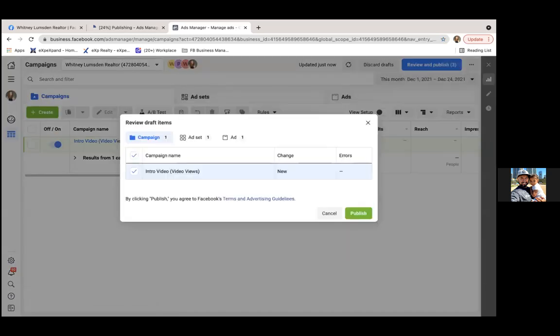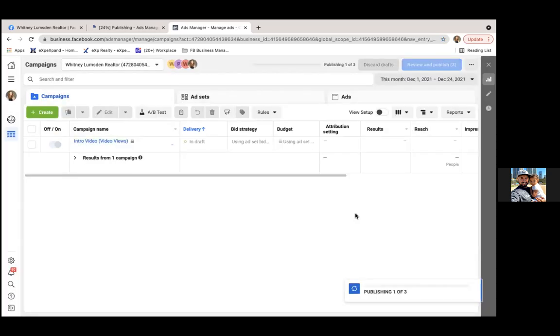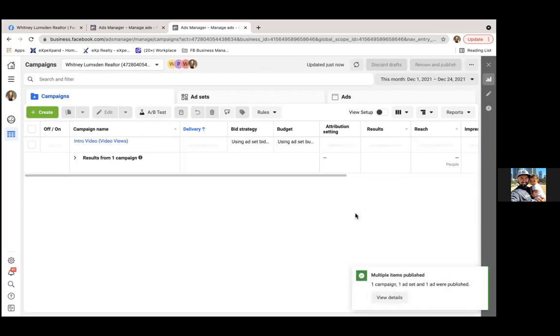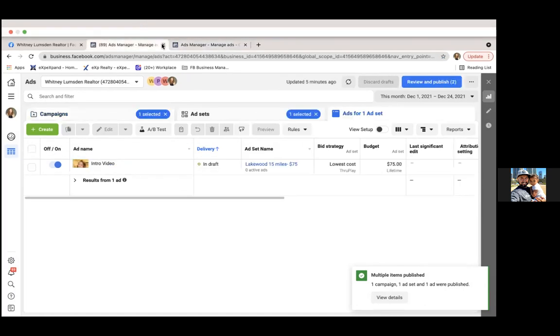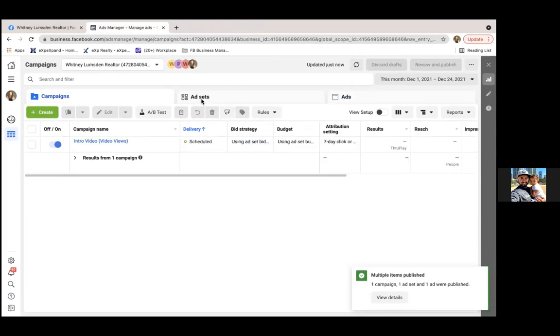So we're going to just simply hit the green one, publish, and then it'll go through. Publishing one of three, you'll see two of three and three of three. Okay, cool. We're good. So now you can close that other tab, that second one up there. Perfect. Yeah, close out that one. Okay, cool. So now this one's scheduled, meaning it's already approved.